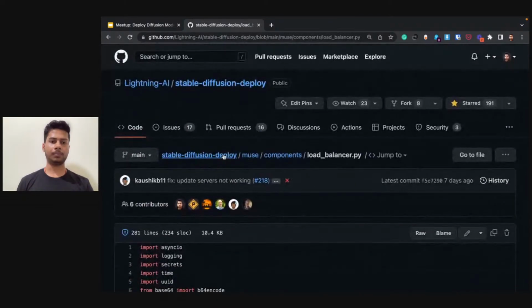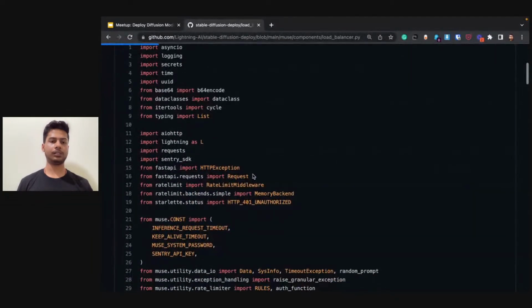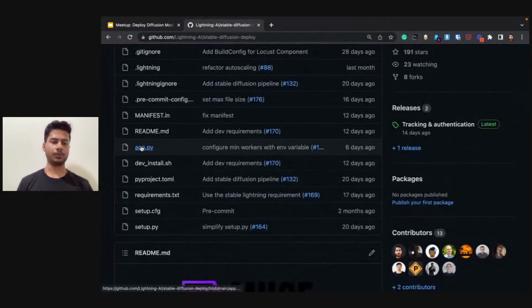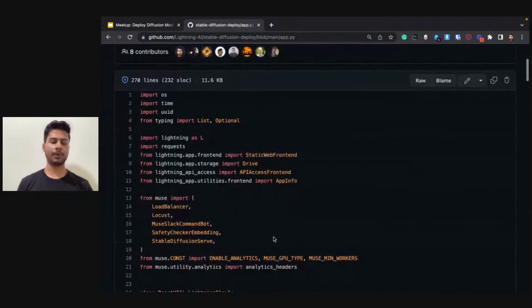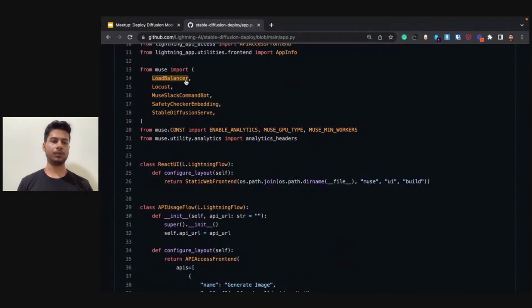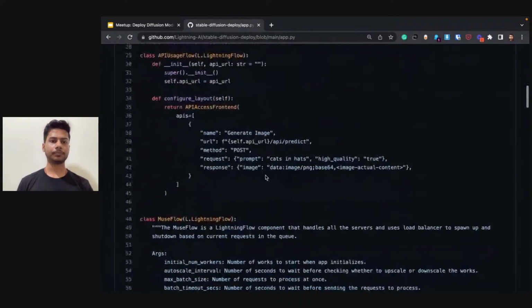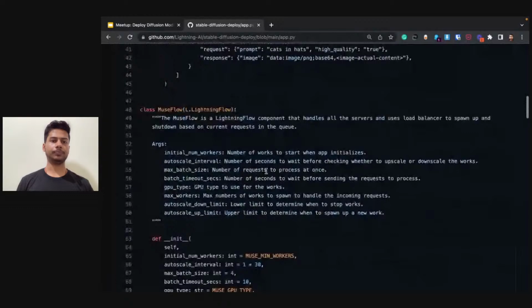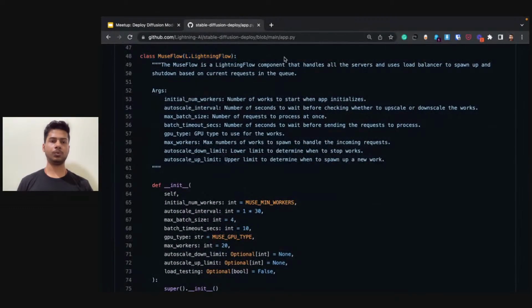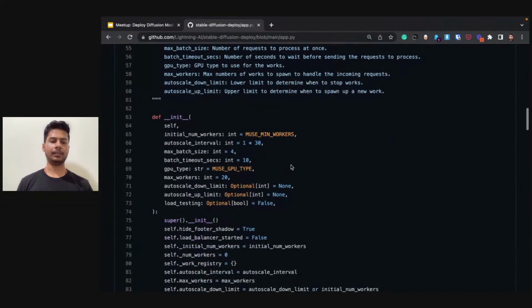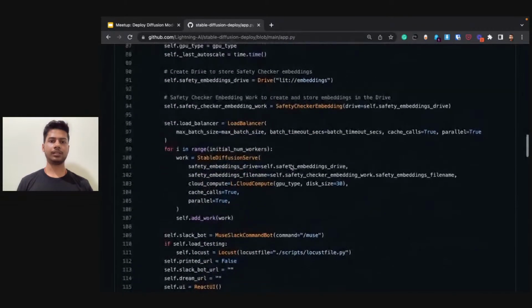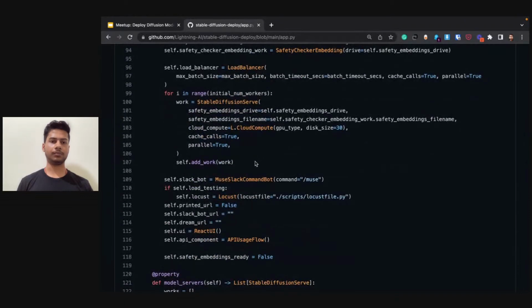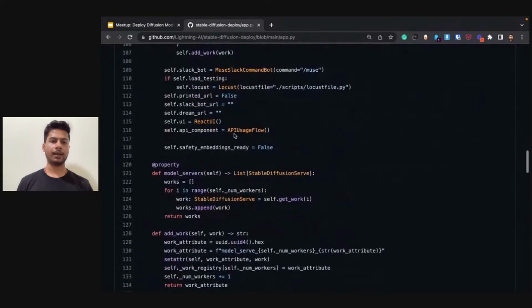Let's see app.py, which integrates all of this into a single flow. In the root of this repo, you will find app.py. You can see from Muse, we have imported the load balancer and different components like Locust, Stable Diffusion serve, and Slackbot. So this is the Muse flow, the root of our application. And here you can see everything is being initialized. The load balancer is here, the model servers are being initialized here, the Slackbot component, and our React UI are initialized here.